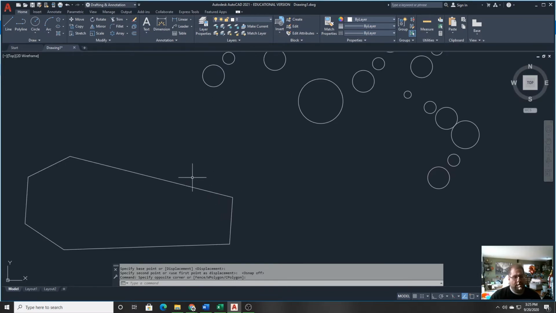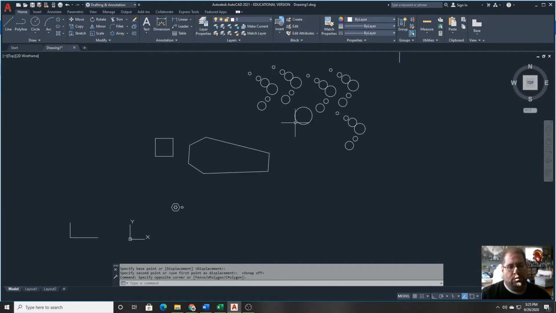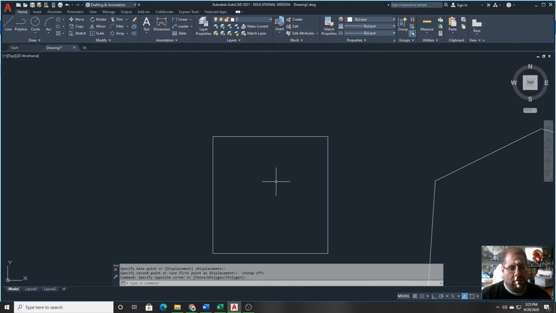So it's very easy to say zoom in to the circle and then zoom out, pan over to the square, and then zoom in to the square. So that's the basic way you navigate around AutoCAD. But often you have to do quite a little bit more precision when navigating.